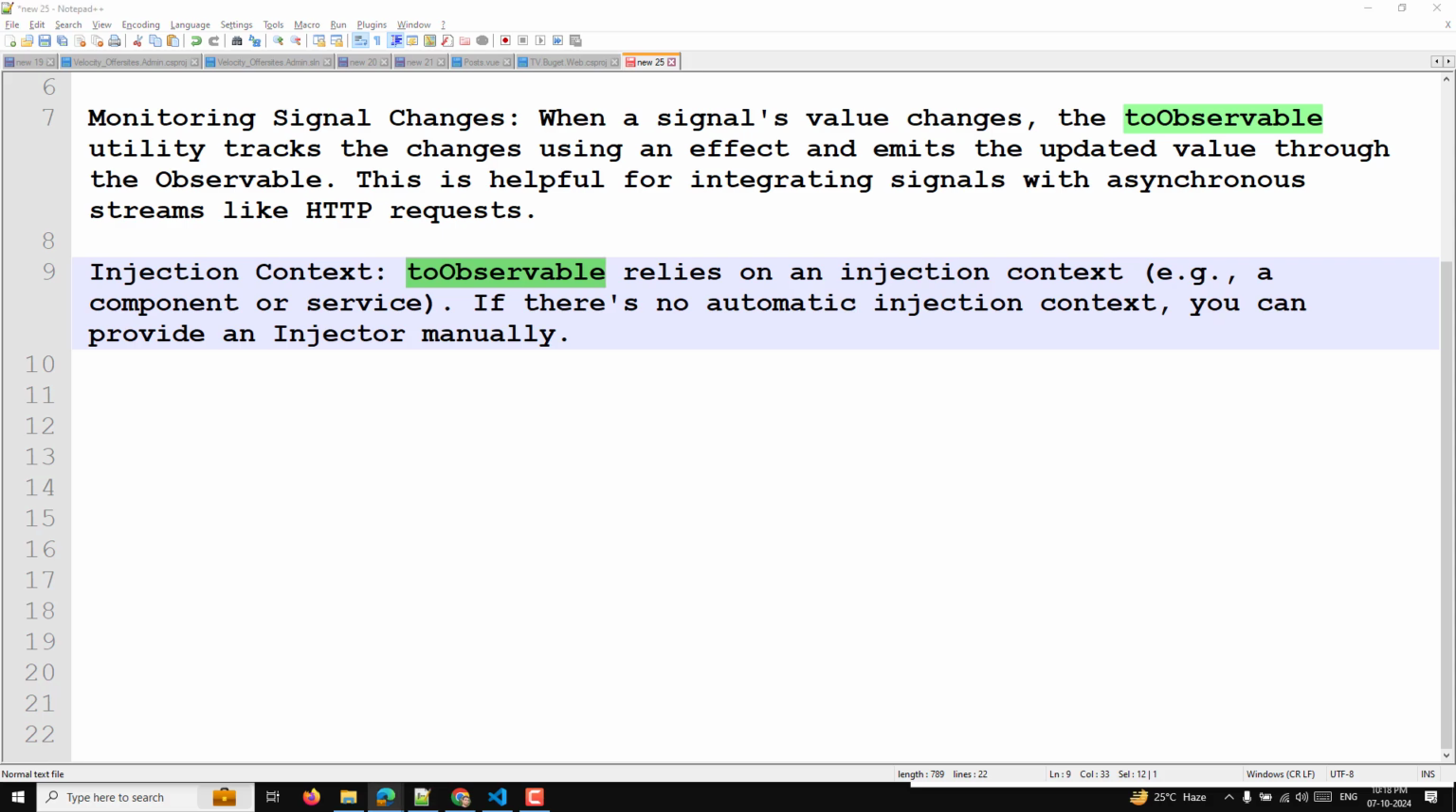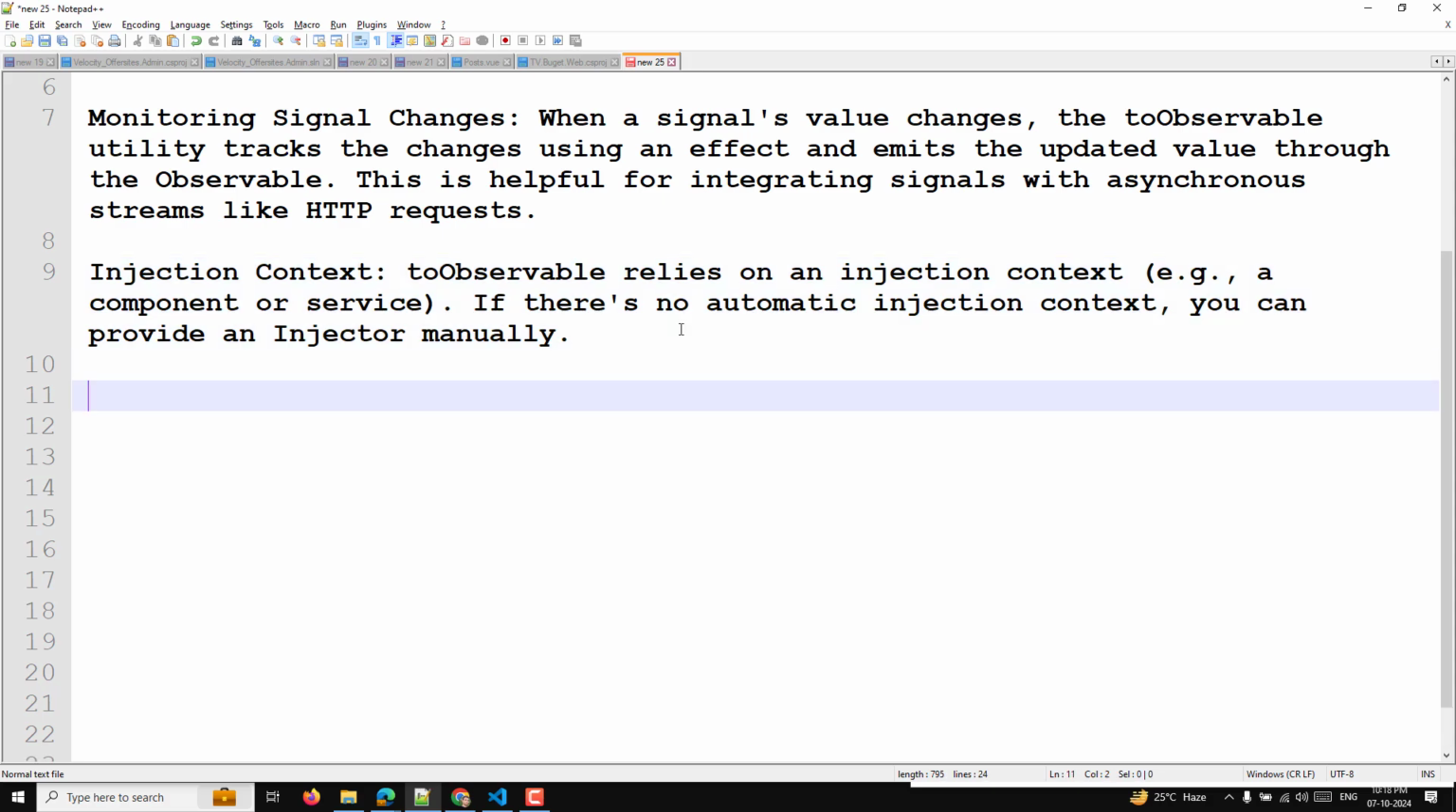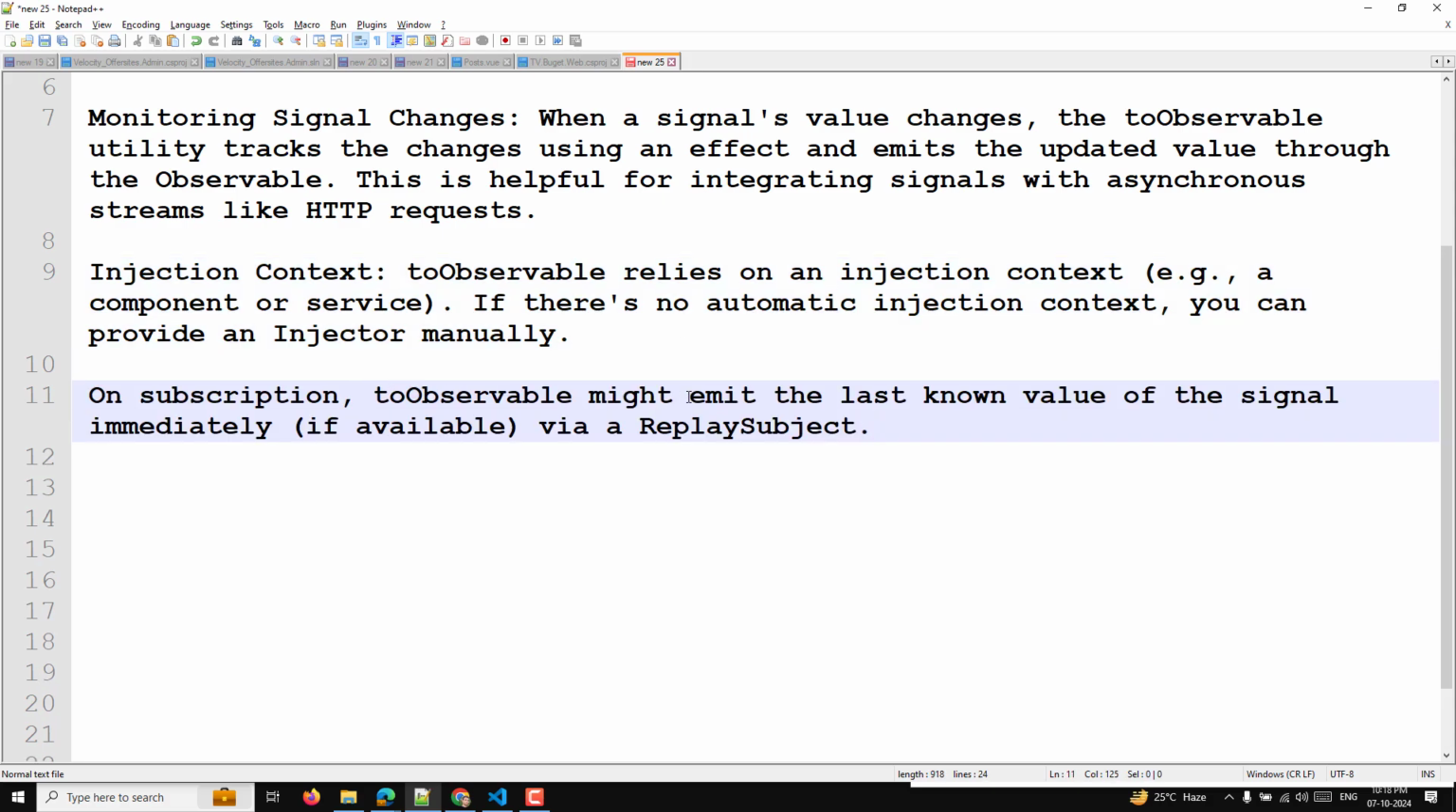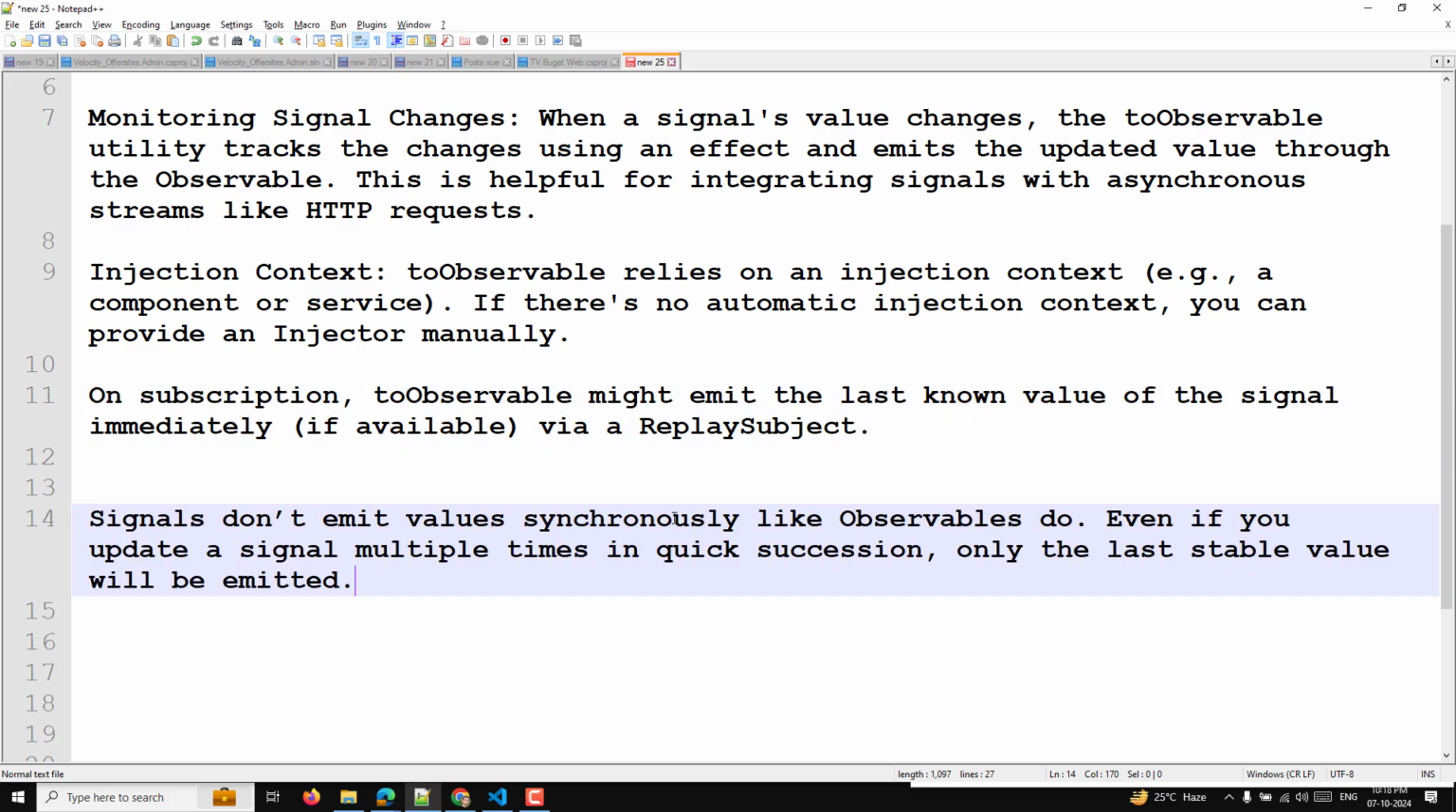Now the next one I want to tell you about is on subscription. Okay, next one is the timing thing. On subscription, the toObservable might emit the last known value of the signal immediately if available via a replay subject. Signals don't emit values synchronously like observables do. Even if you update a signal multiple times in quick succession, only the last stable value will be emitted. So when you use toObservable, only the last emitted value will be sent.